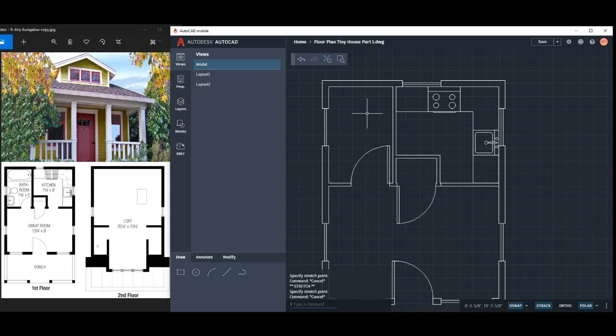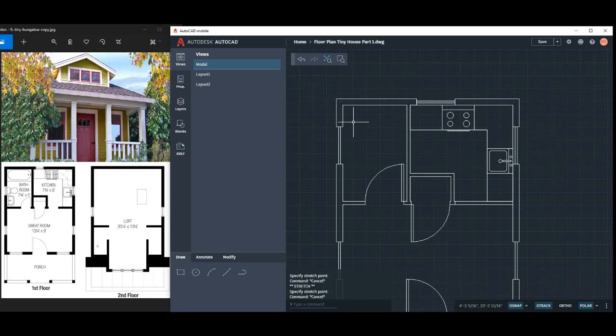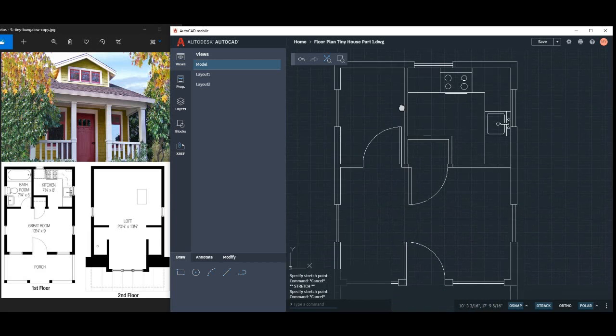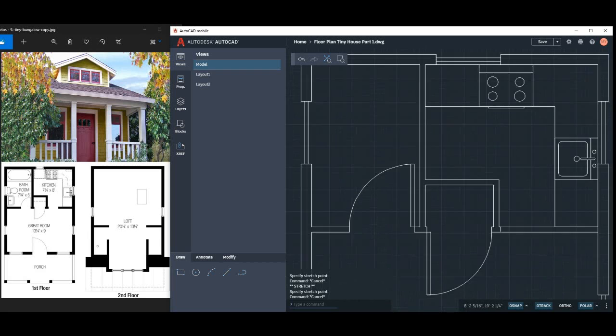Okay, so we're back at it here. Today we're going to finish off the bathroom. There's some tricky shapes in there that we'll have to create. Yeah, and we'll basically finish off the finer details here.